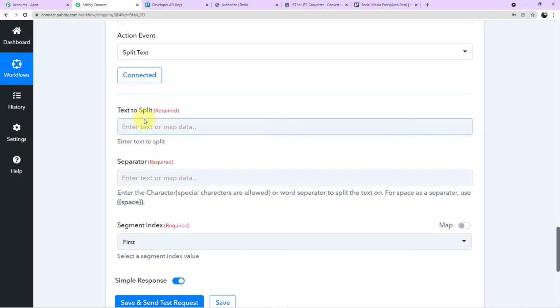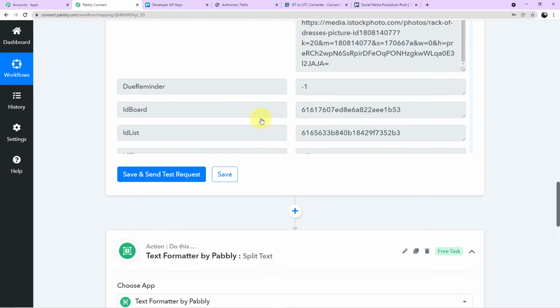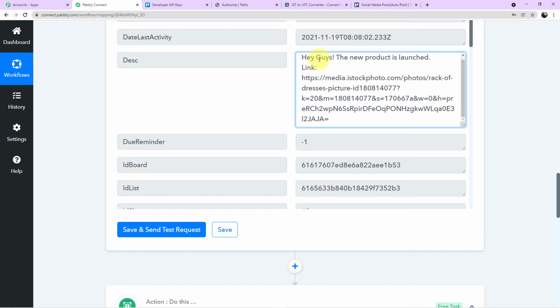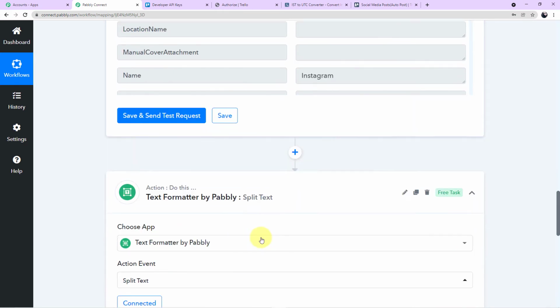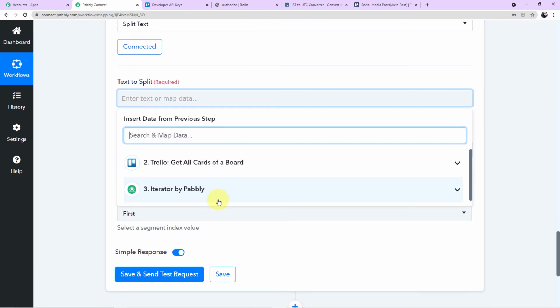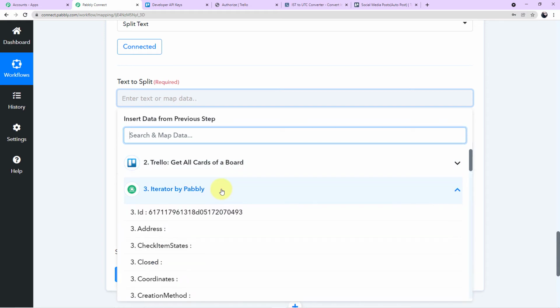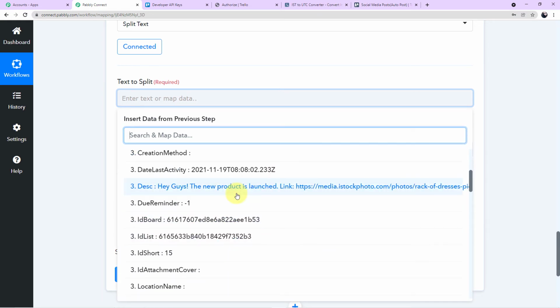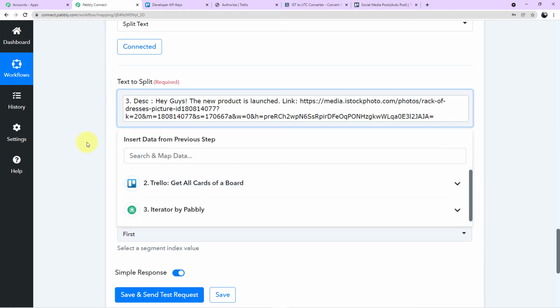Okay, here are the three fields which we have to fill. The first field is asking us to map the particular text which we want to split. So we will map this particular text here. How? You will click on the field, the scroll down will appear. Now go to the responses of Iterator and search for the particular text. So this is the text: Hey guys, the new product is launched.